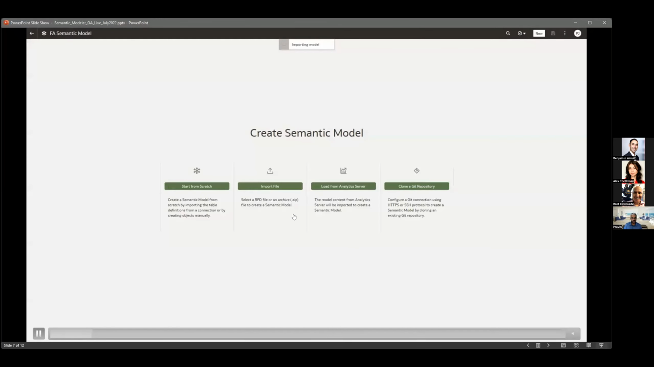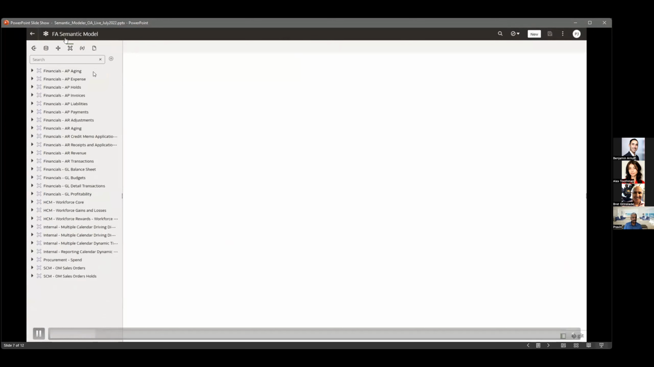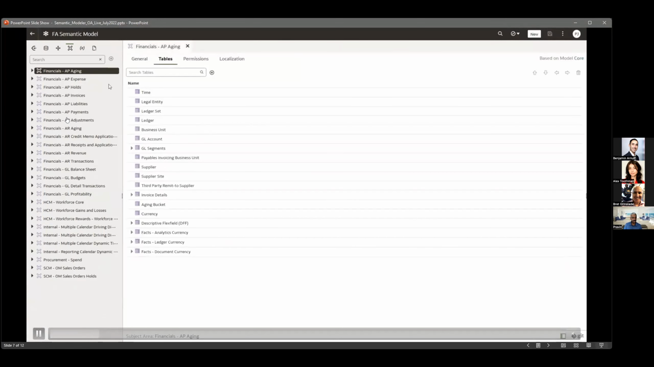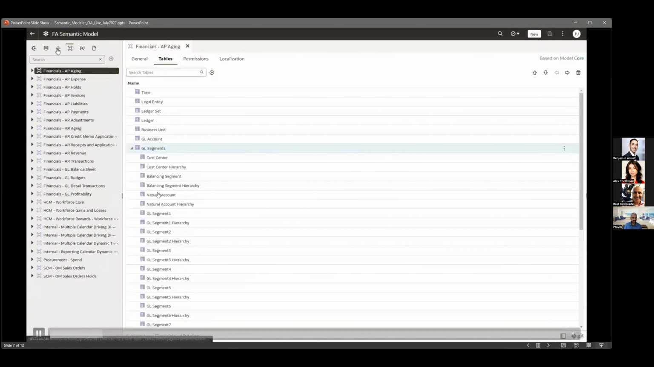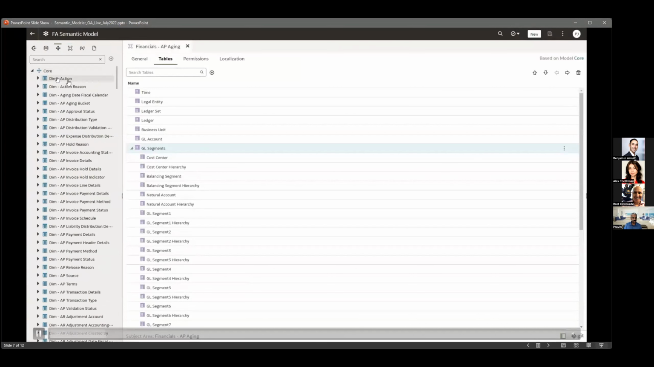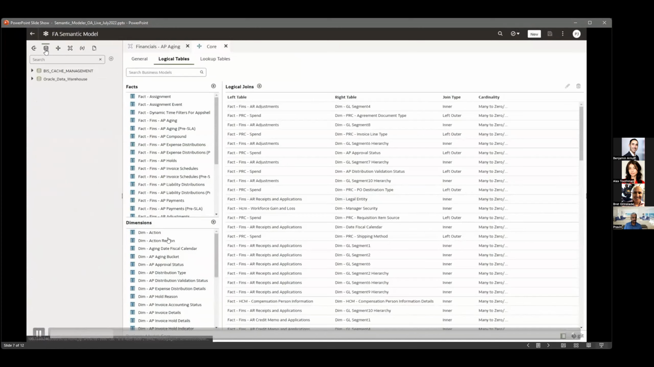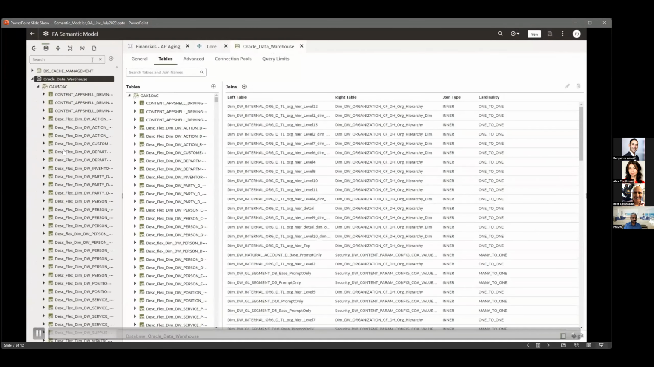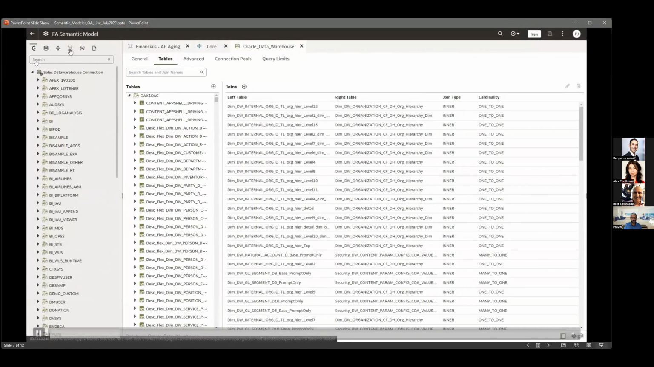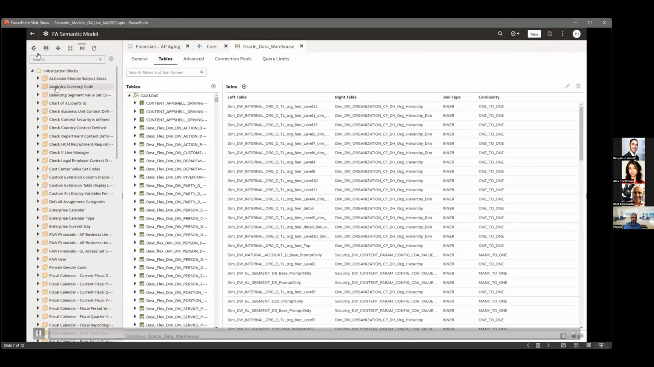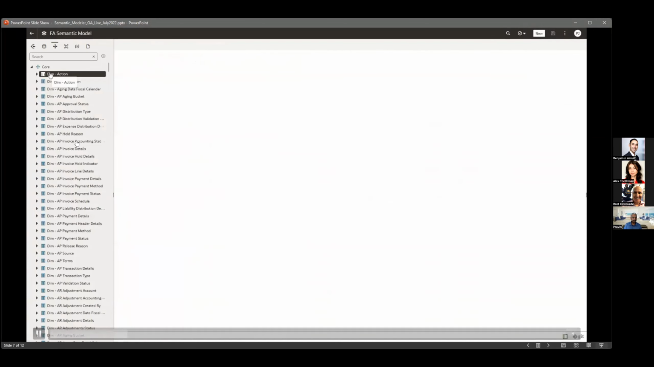When you import, I have landed on the presentation layer here with all my subject areas and folders. This is my business model layer, with all these facts and dimensions and joins. And this is my physical layer. In addition, we have introduced a connections layer, which was missing in the admin tool. And then you have a tab for init blocks and variables.